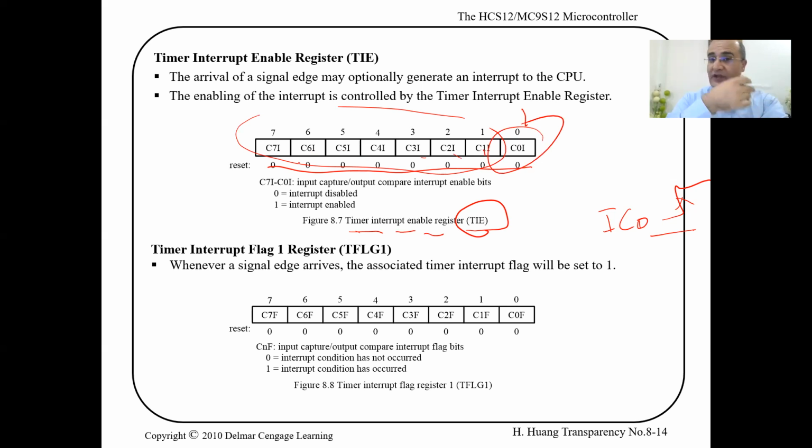And any interrupt, when it happens, a flag has to raise. And these 8 flags for these 8 interrupts are stored in a register called TFLG1. 8 bits, 8 flags for the 8 interrupts. And these are flags that you need to clear inside your interrupt service routine, so as not to get stuck in the interrupt service routine.